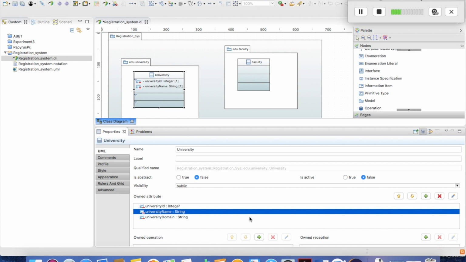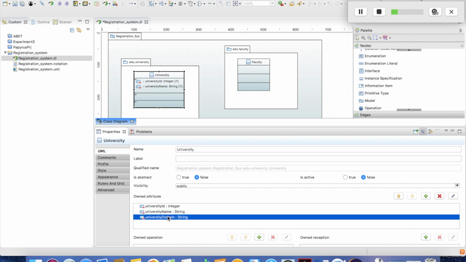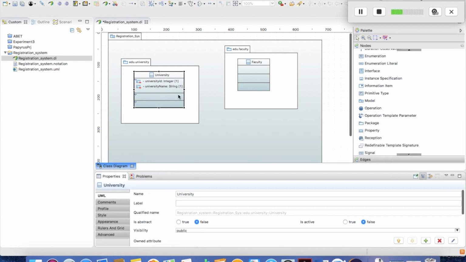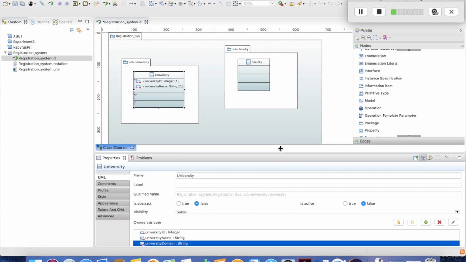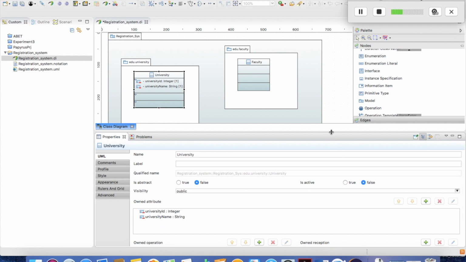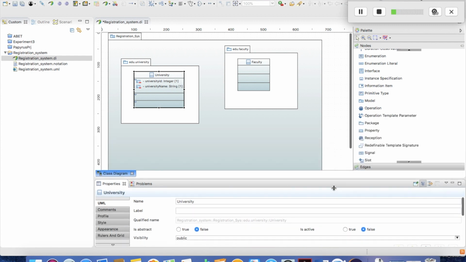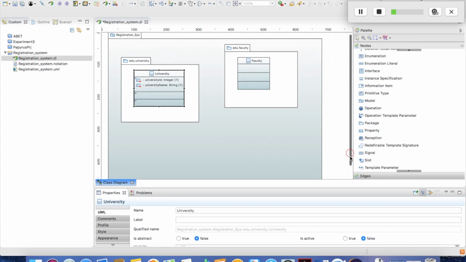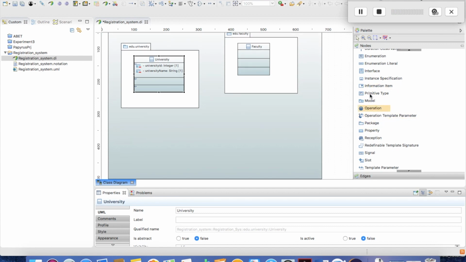But if you notice, the domain appears here on the properties view, but it doesn't show up on the diagram, and this is one of the bugs I found. So let me just delete it. So the only option right now, in order to create a property or an attribute for a class, is to drag and drop it from the palette to the diagram.